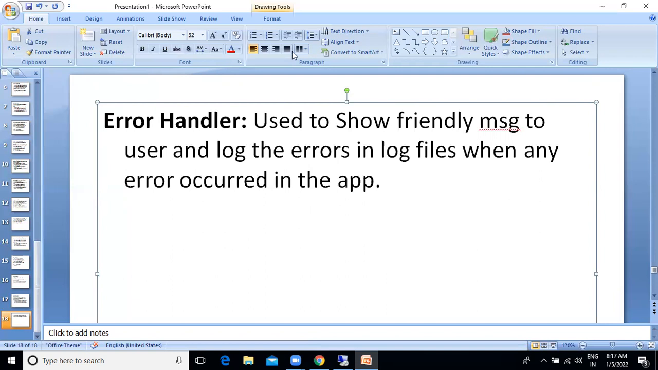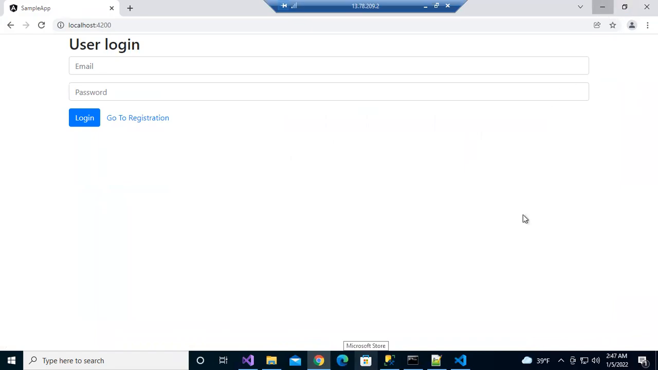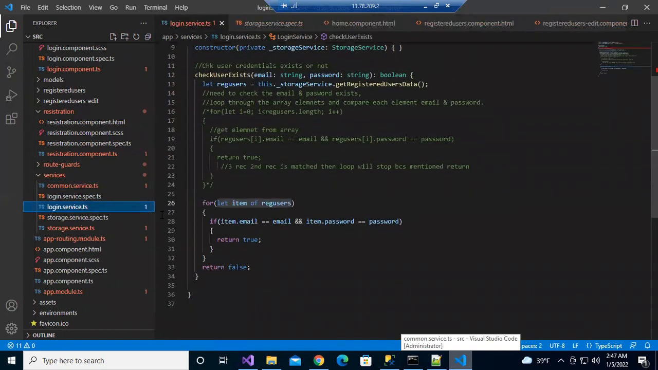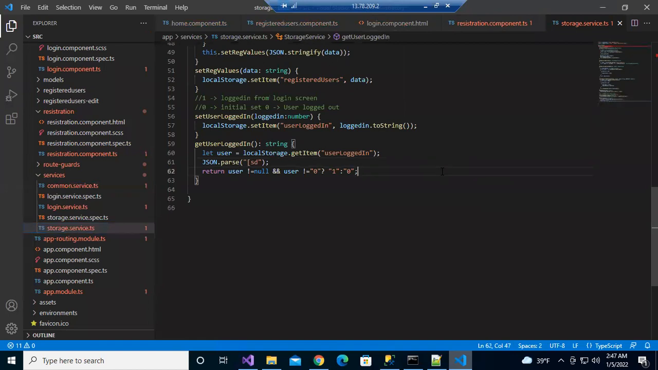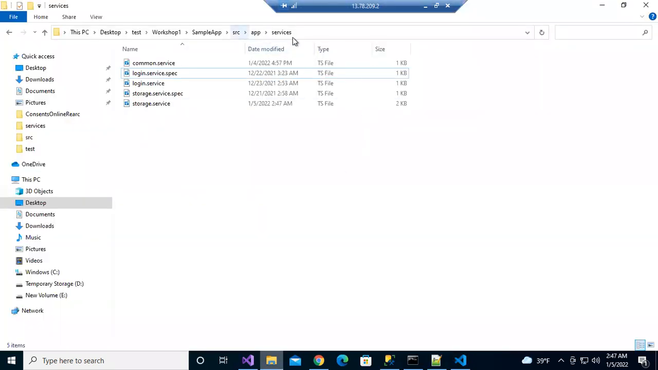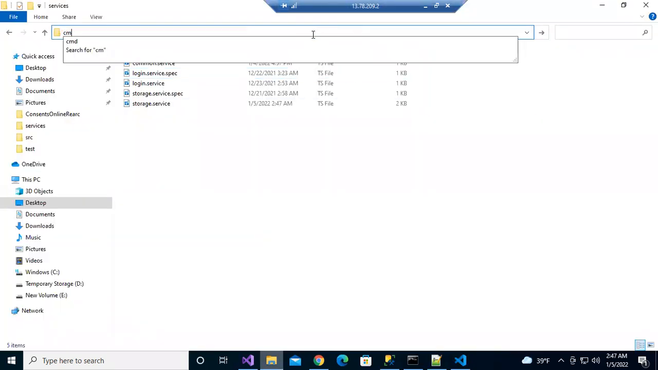So error handler is an Angular service. We'll see how to implement it. First, create a service. Error handler is nothing but a service, right? We need to create a service. How to create a service? Where to create a service? Inside the services folder, type a command.